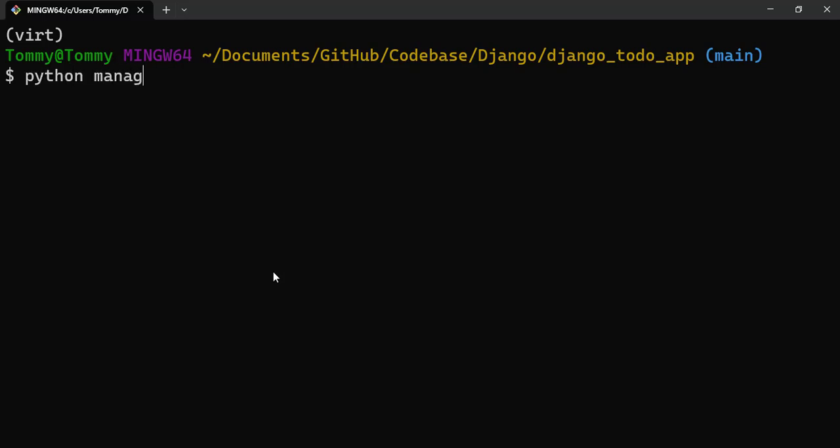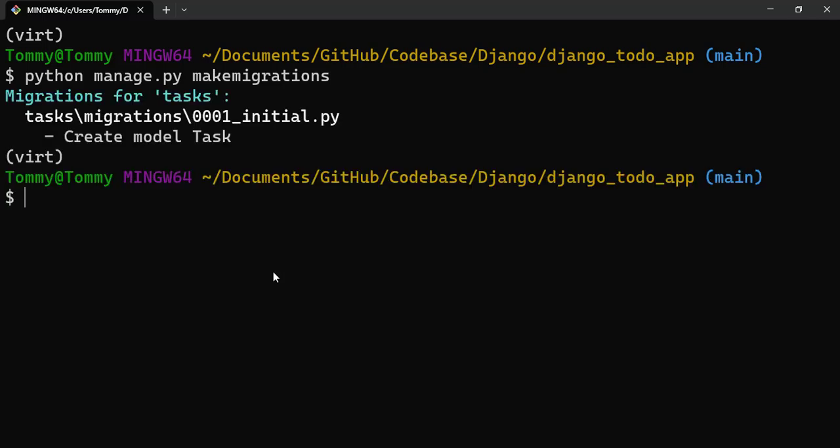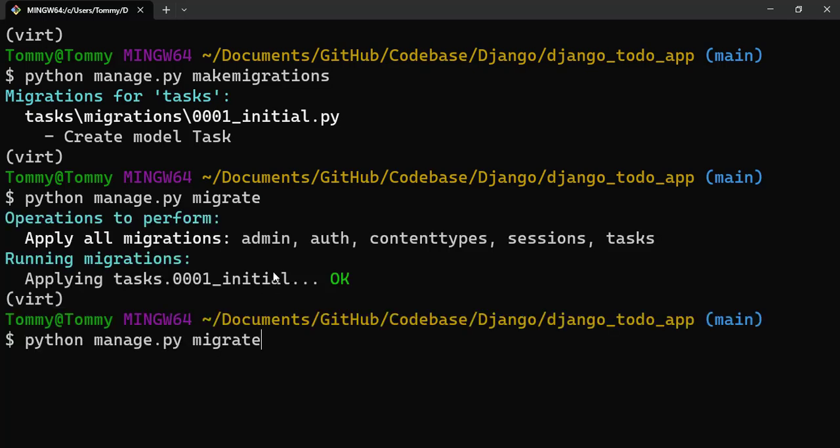Python manage.py makemigrations. Okay, then python manage.py migrate. Okay, migrations have all been applied. Let's spin up our server once more and then add some tasks to it.